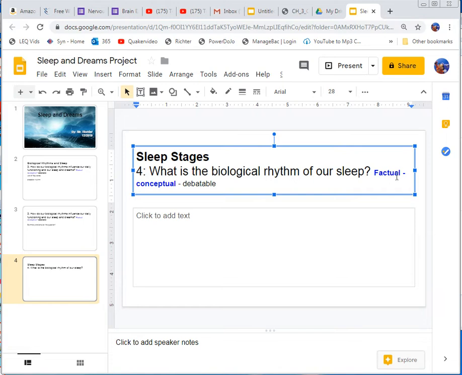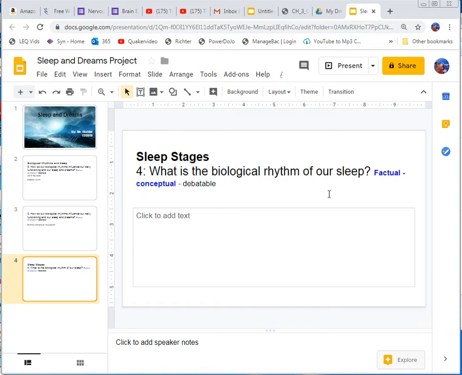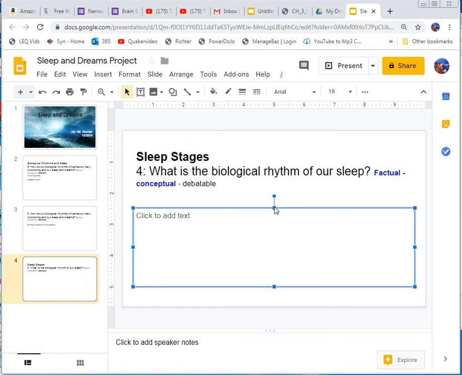Okay. So what is the rhythm of our sleep? The first question is, what's our overall biological rhythm? What are our overall biological rhythms, and how does that influence our sleep? Now we're getting more deeply into sleep itself. So once again, there's going to be some facts I'm going to learn, and then some bigger concepts, how those facts come together. And now I'm going to list the key terms.